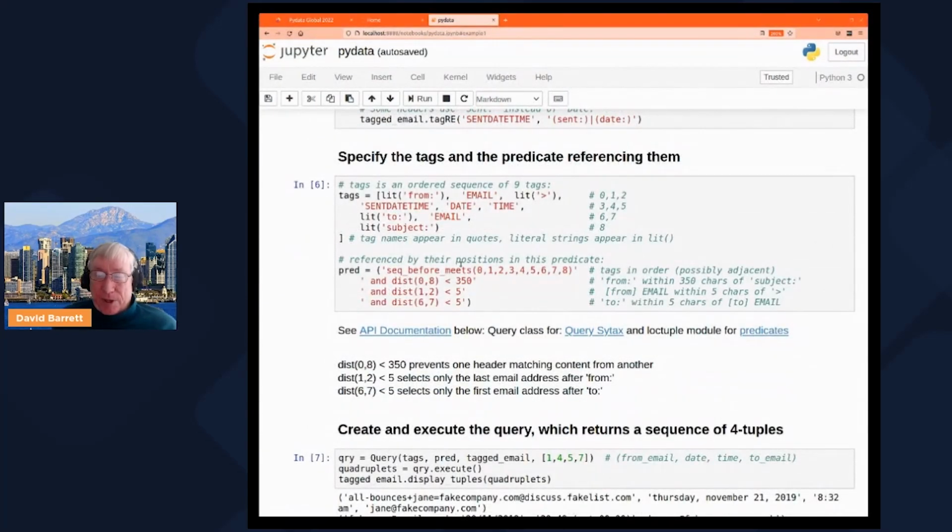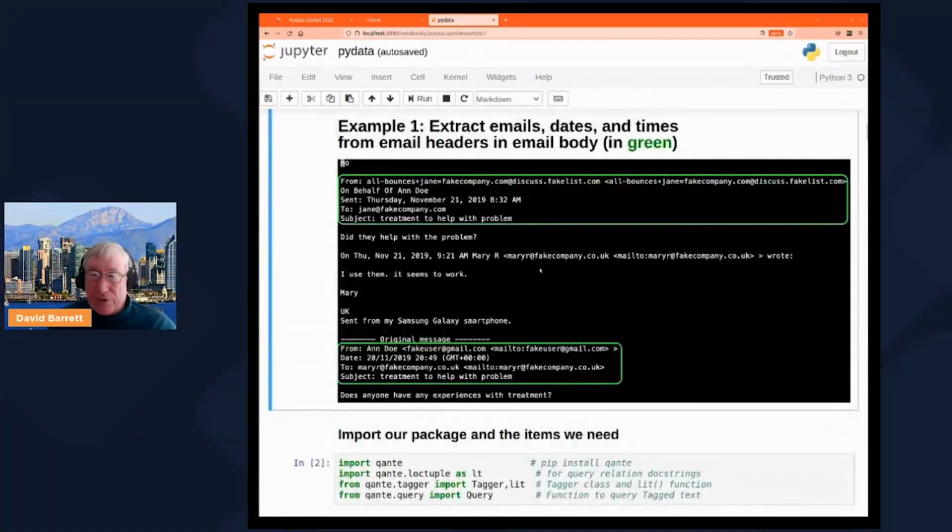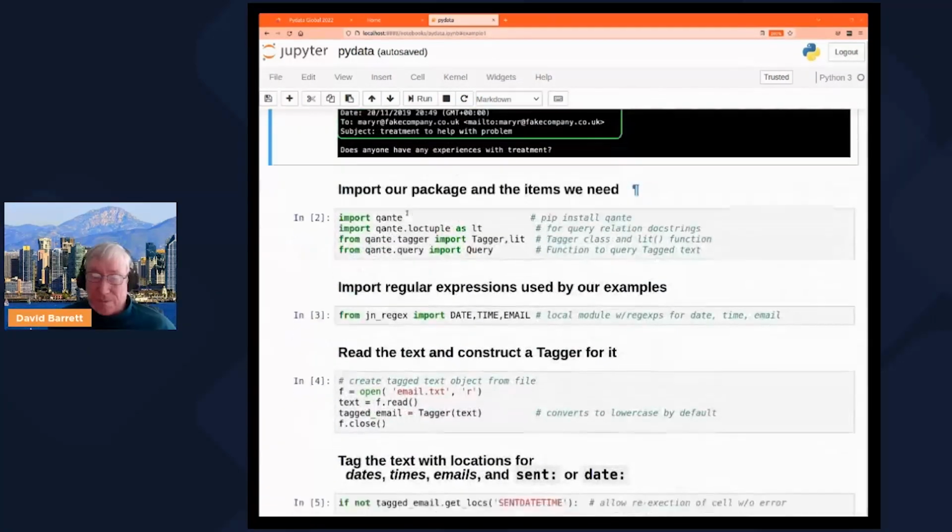So the predicate appears at the bottom, which is the language that Martha mentioned earlier. The predicate is actually going to reference some of the tags that we defined above. So the first part defines the tags that will be referenced. There's a 9 tuple that appears at the top. We've assigned it to tags, and the tags consist of a sequence of these tags. We have a literal from, email, a greater than symbol, sent date time, and email. And so if you go back to the headers, you'll see that those tags actually follow the convention of the order of the from, sent, to, subject lines that we see here.